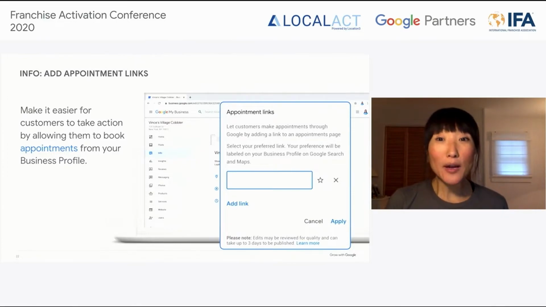You can create a primary link as well as additional links, but your primary link has to be something that they're able to sign up for, rather than a link that just may go to your menu or other type of information.